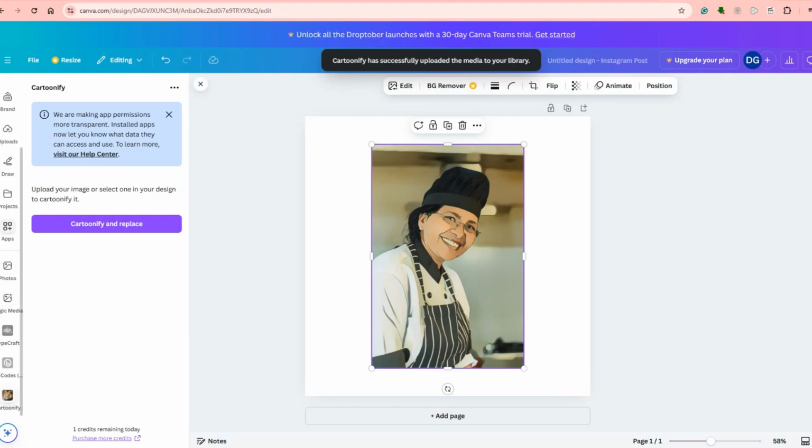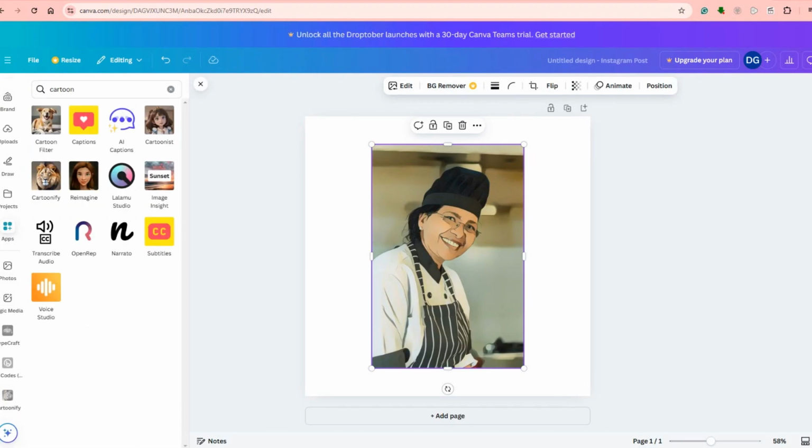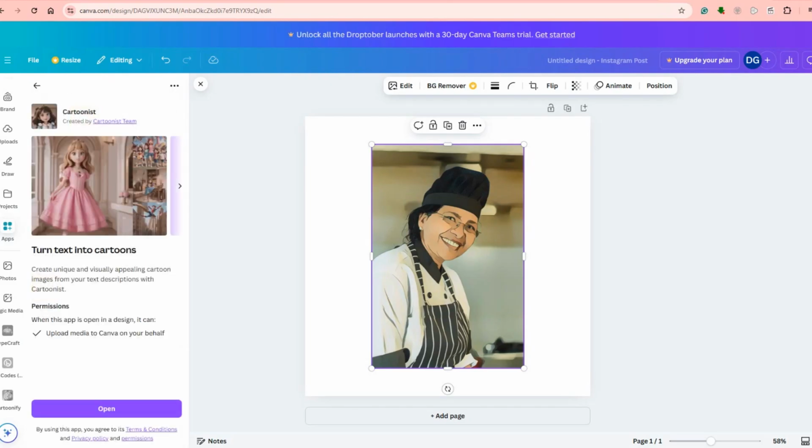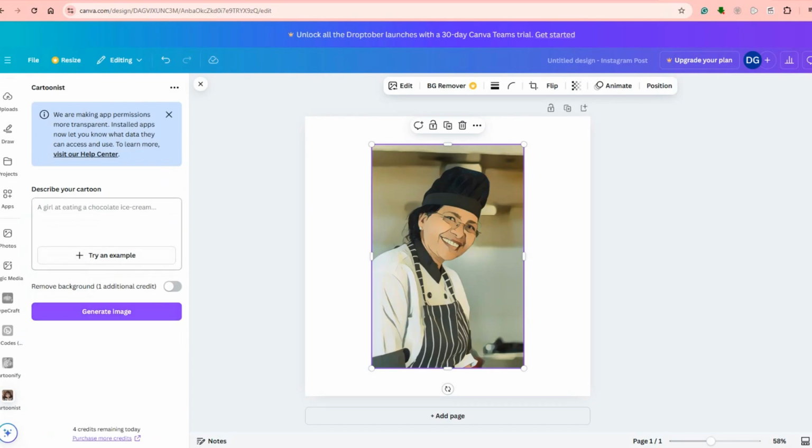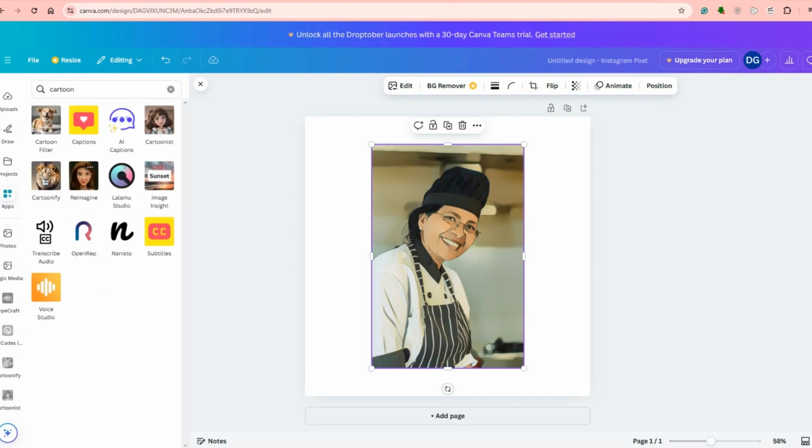There are more apps that you can use for doing this. You can use the cartoonist, etc. You can open it and then select the picture and then you have to try it. Okay, you can generate the picture here and there are more options that you can use to turn your picture into a cartoon on Canva.